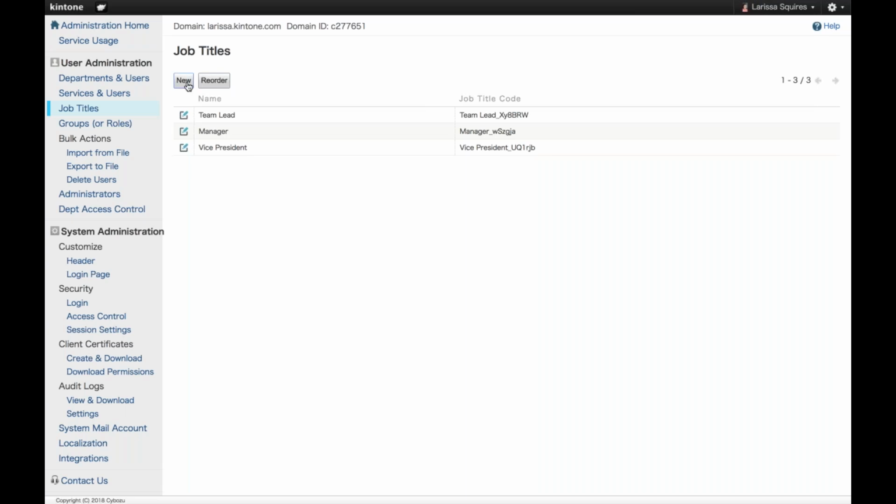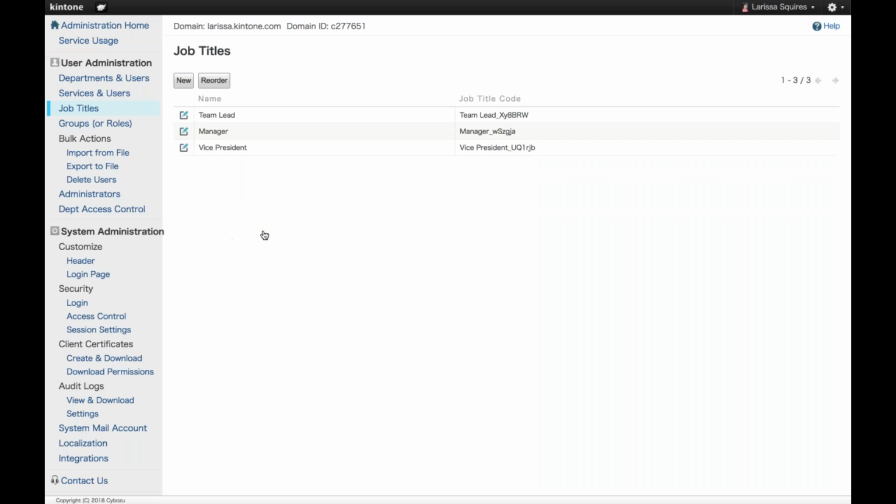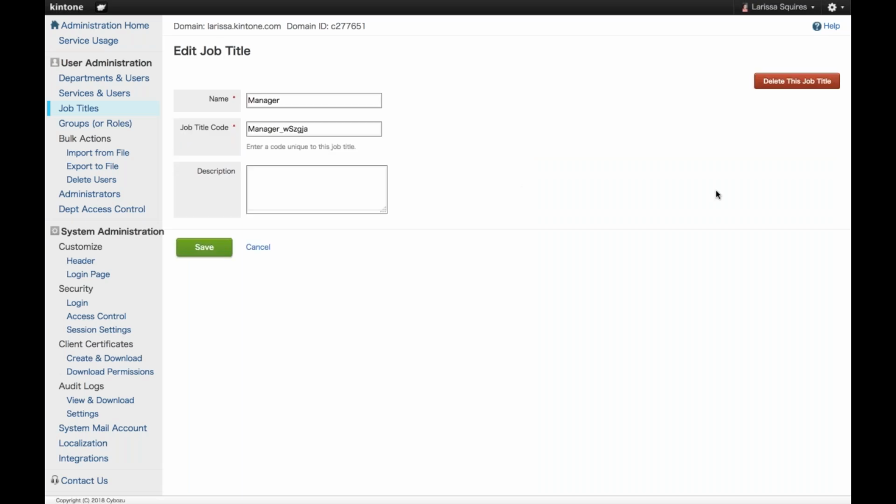So to create a new job title, simply click New. You'll enter the name and then you'll save. And then to delete the job title, you'll open up the job title, and then to the right, you'll click Delete this job title.